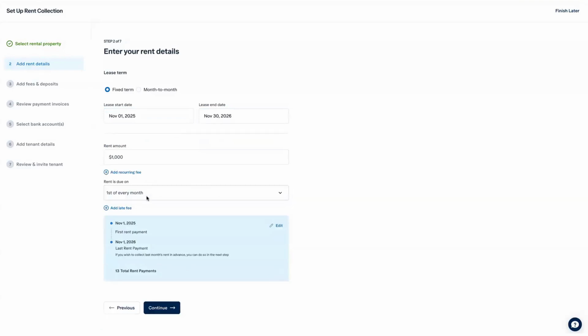And then you'll tell us when rent is due. So if it's due on the first, then all the invoices will be generated from the first on. But if you're on Baselane on the third and rent is due on the first and you still need to collect rent for the month that you set it up, you can of course create a one-time invoice to get that, since all the other invoices will generate on the first and we can't generate invoices in the past essentially.